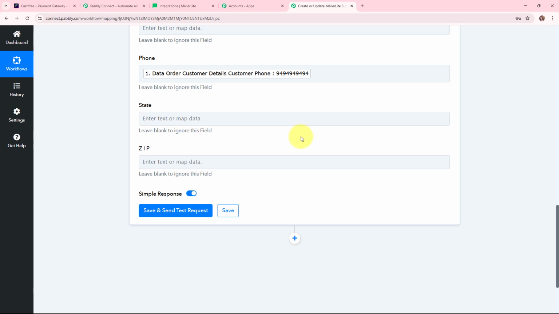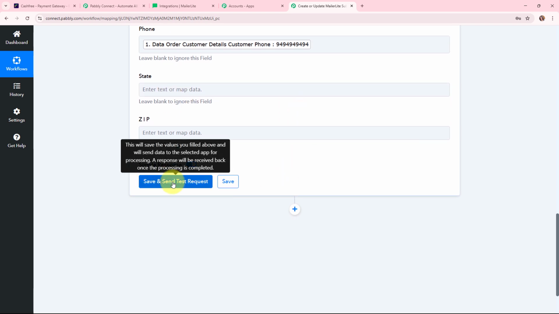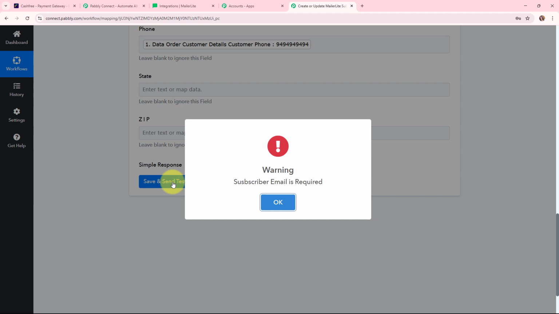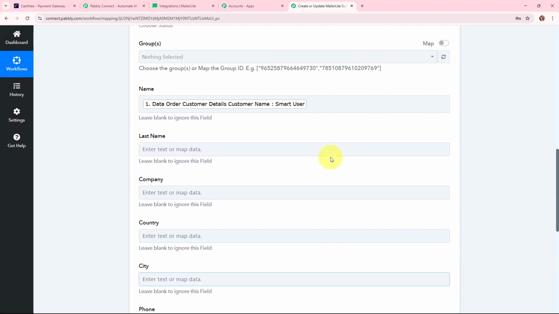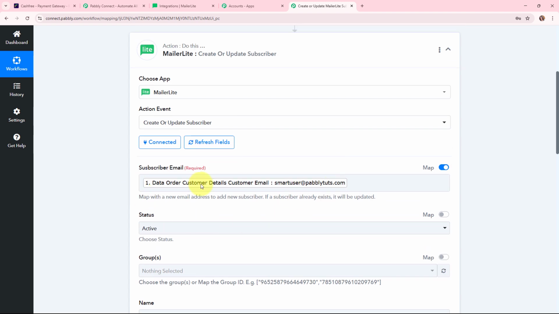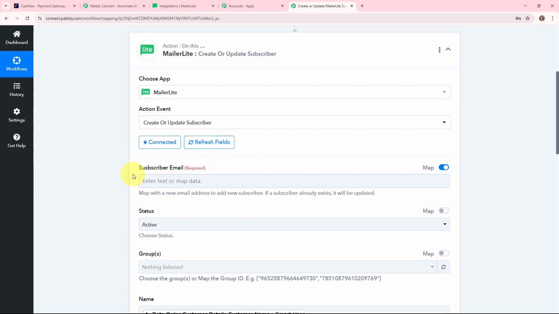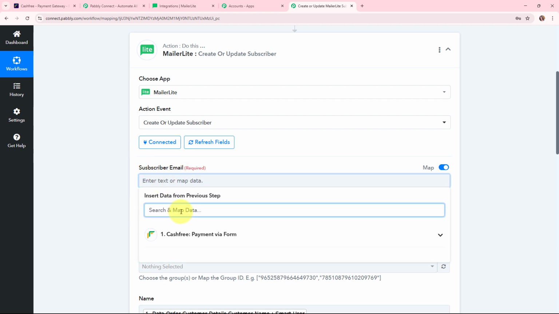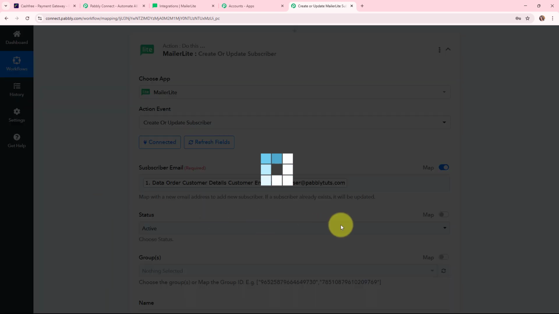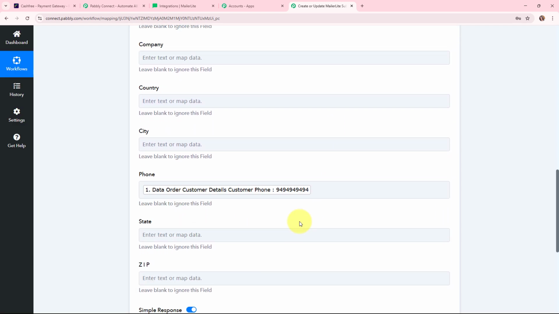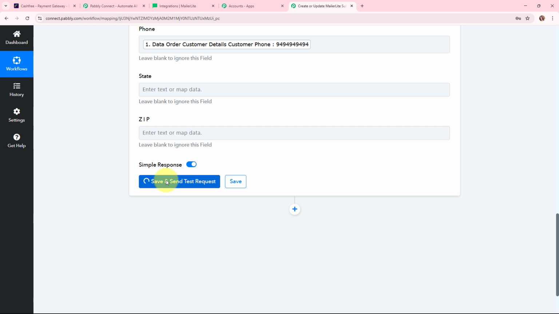And now after entering all the required details, I'm going to click on the save and send test request given over here. So here you can see it says subscriber email is required. We have received this warning because once we have turned on the map button and removed the value of this particular field, we need to refresh our fields over here as it's a necessary step. And once we do this, you can see the value mapped over here has disappeared. So again, we need to map the value over here. So this is the mail. Scrolling a little down, and then I'm going to click on this save and send test request.